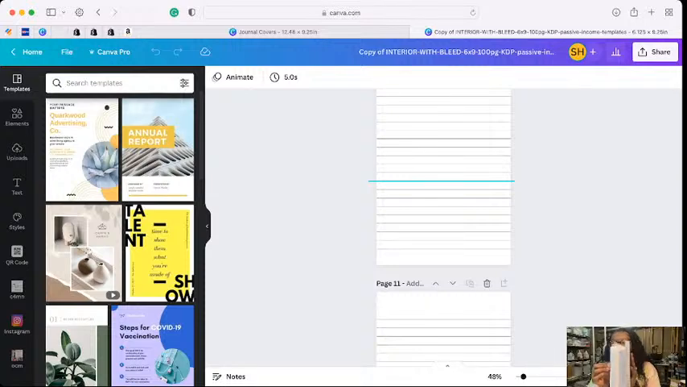So if you want to just do the cover in Canva and then do your inside using Microsoft Word or Adobe, you totally can. 100% up to you.